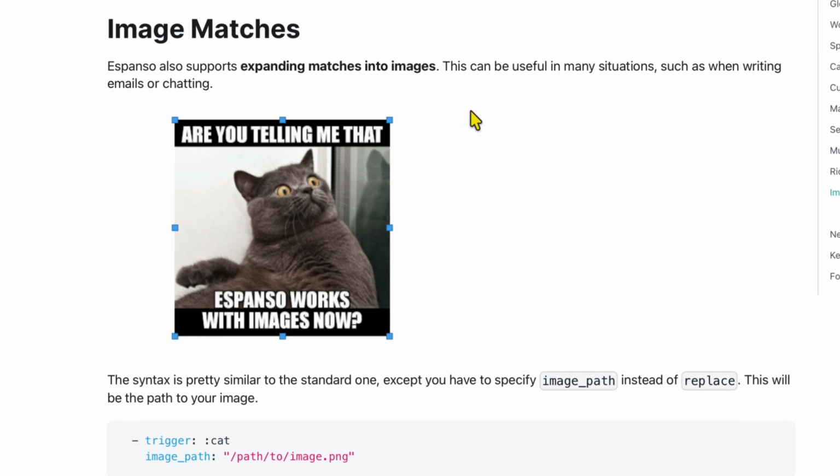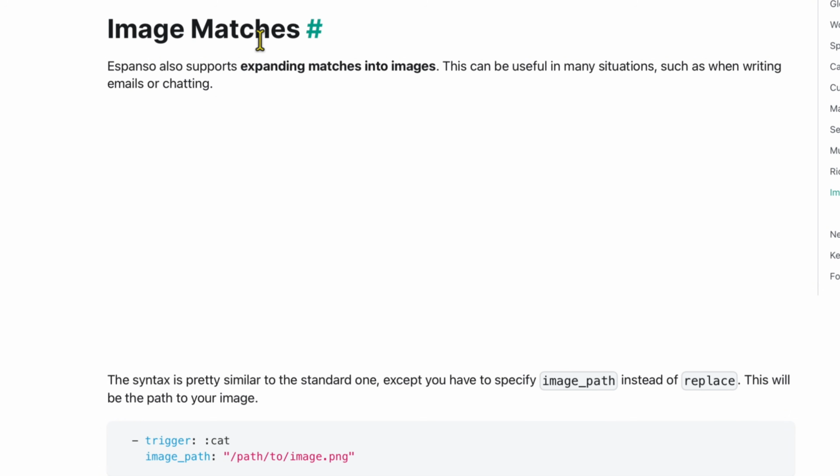Let me keep going down here. The one thing I wanted to show you next is right over here. Even image matches, see this? The other one can't really do this. If I want an image to come up, let me just show you what I mean. Let's go back to Gmail over here, and this will make a lot more sense. Let's take a look.